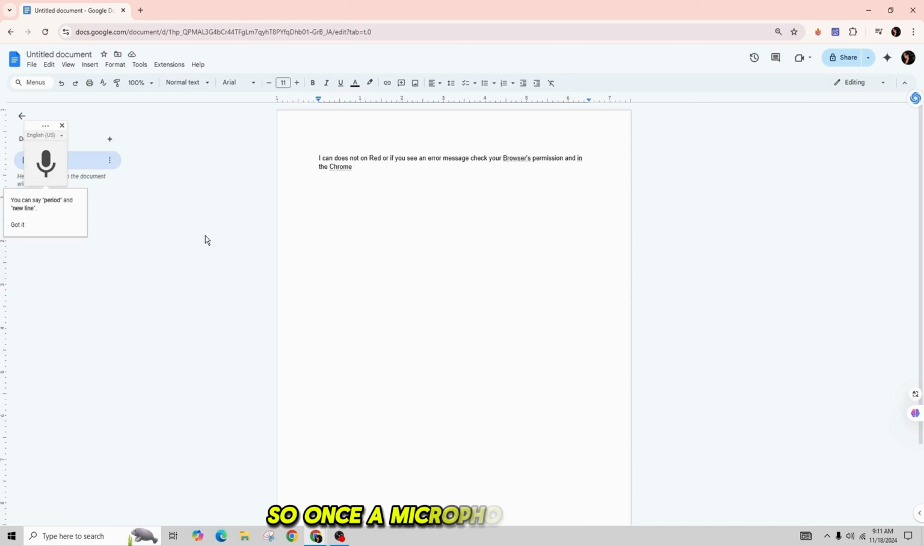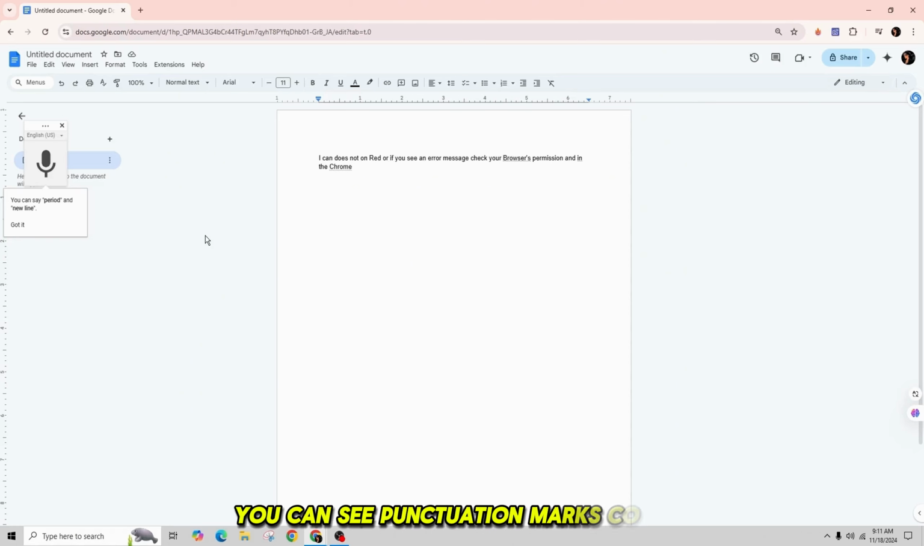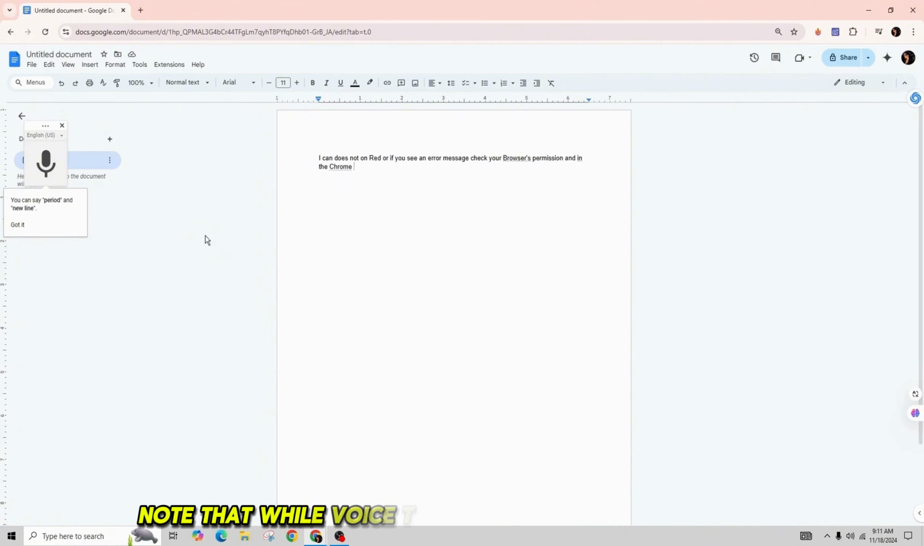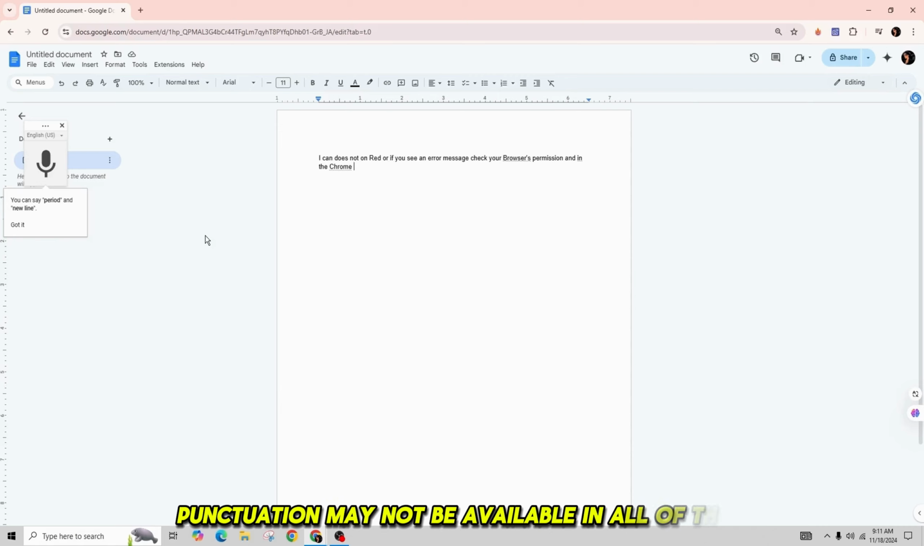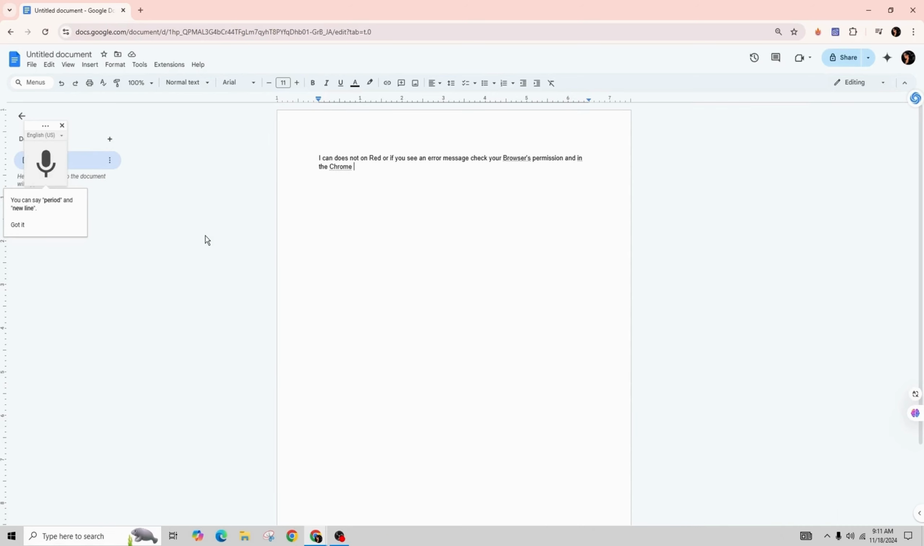So once the microphone icon is red, start speaking clearly at a normal volume to type by voice. You can say punctuation marks: comma, exclamation point, and question mark. Note that while voice typing supports many languages, punctuation may not be available in all of them. You can turn voice typing on and off by holding down the Control and Shift keys and then pressing S.